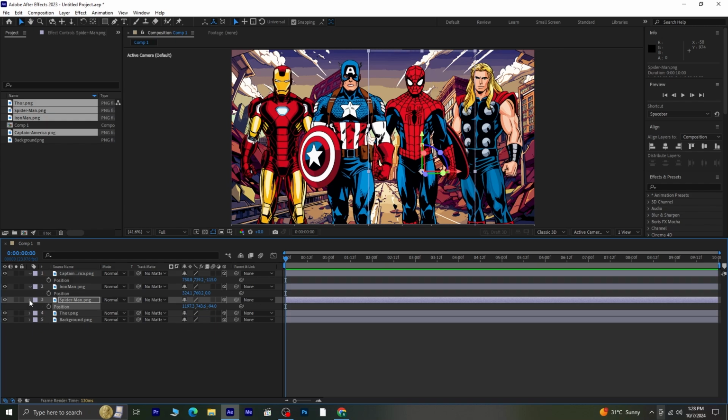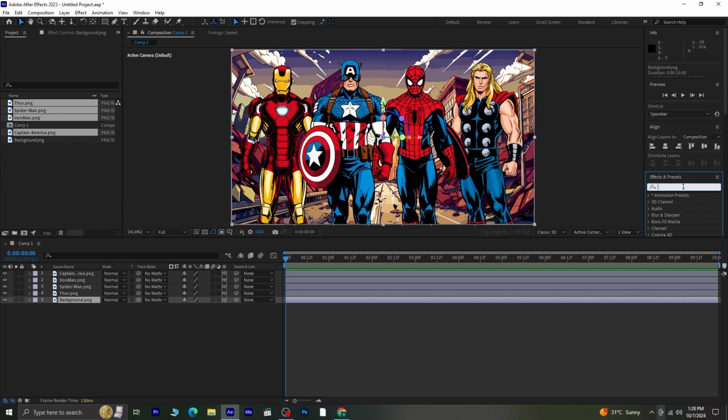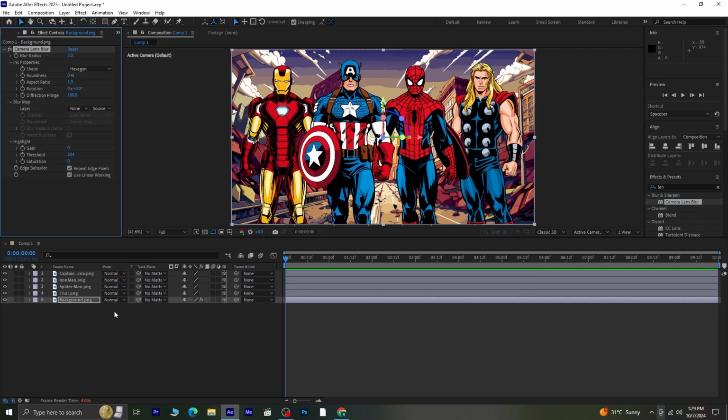Now that we've adjusted the positions of the layers, select the background layer, go to Effects and Presets, and search for Camera Lens Blur. Apply this effect to the background layer. Once applied, increase the blur radius to give it a nice depth effect.